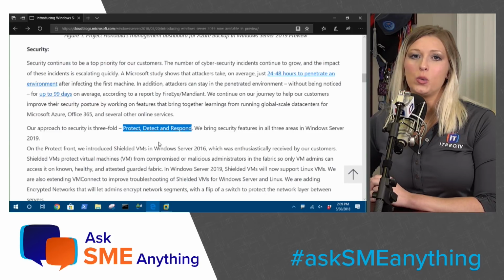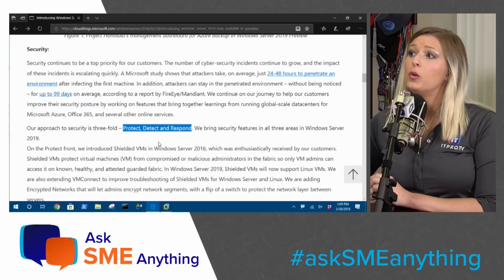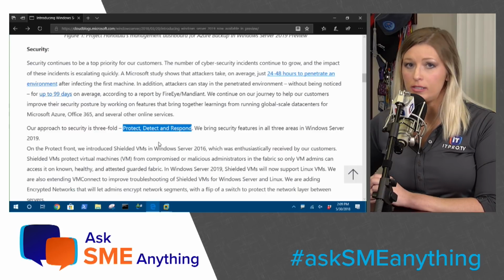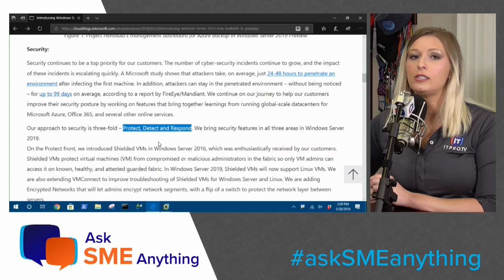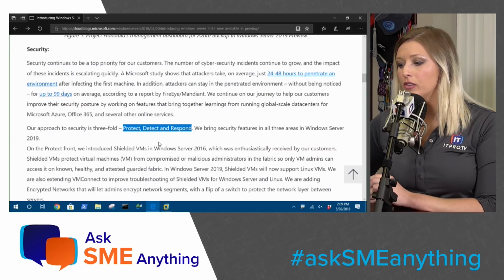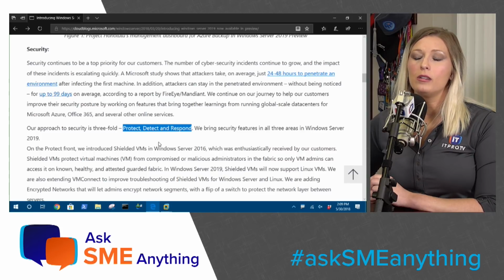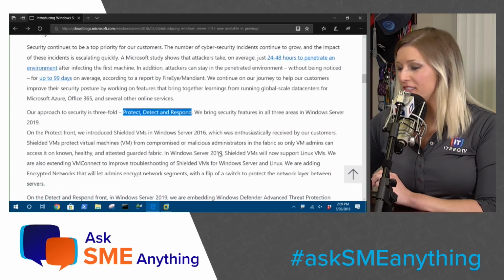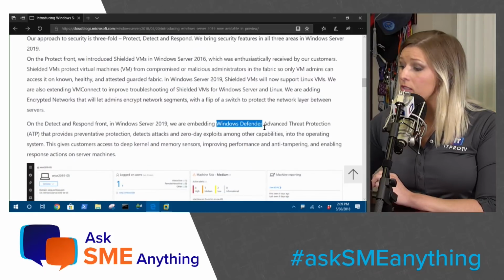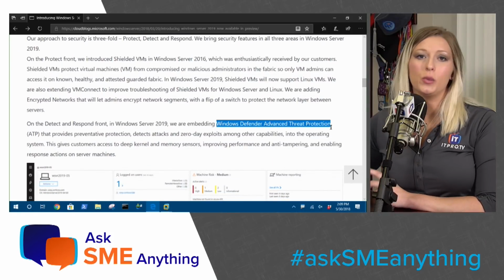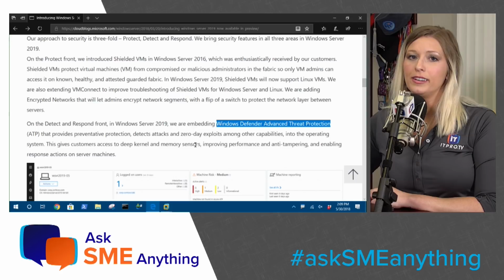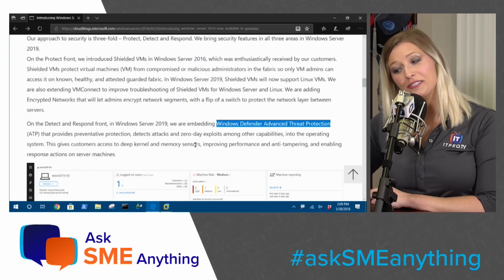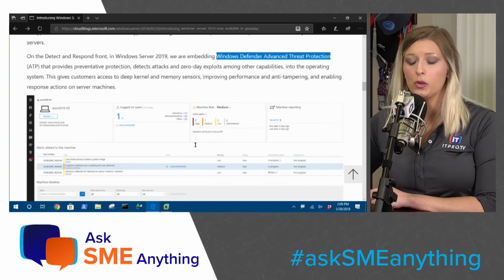Protect. So in Server 2016, you saw shielded VMs for Windows operating systems. Here in 2019, they're promising Linux shielded VMs, amongst other things. So they're starting from that onset and then looking at detect and respond with the updated Windows Defender Advanced Threat Protection, so ATP. We've seen that before, but they're expanding on that because they recognize the number of attacks happening out in the real world these days.